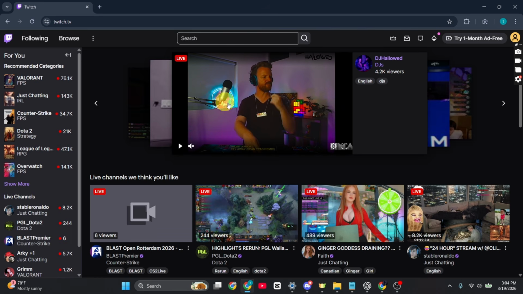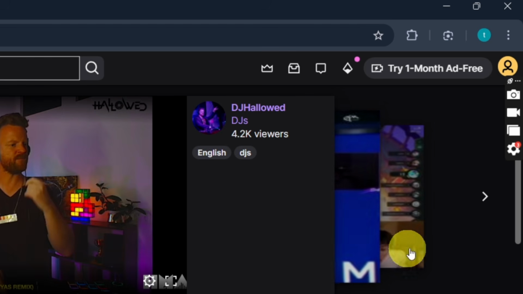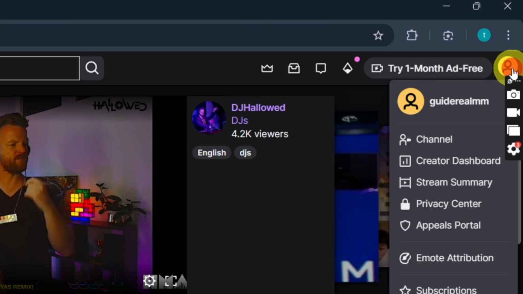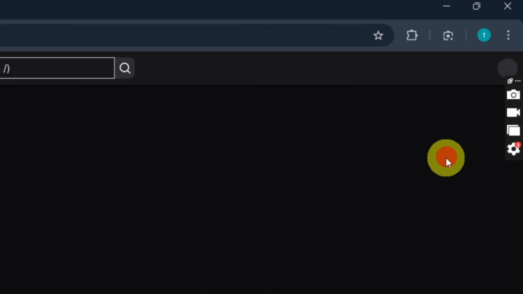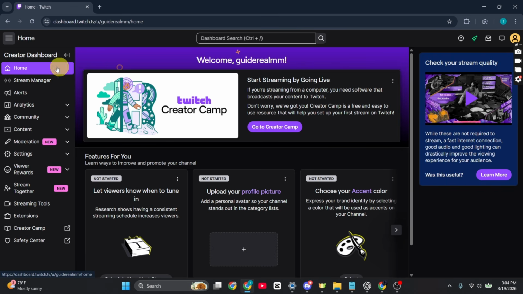Let's get started. The first thing that you want to do is open up your browser and go to Twitch. Once you are there, log in to your account. After logging in, click on your profile icon at the top right and click on Creator Dashboard. This is where you control everything related to your stream.